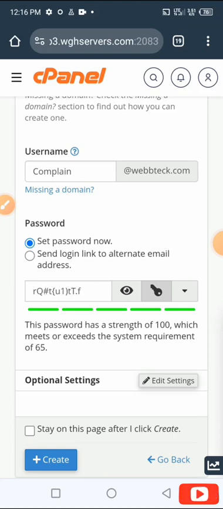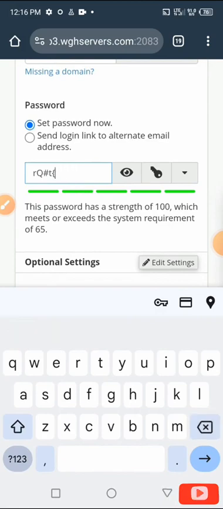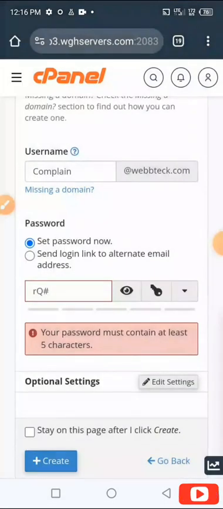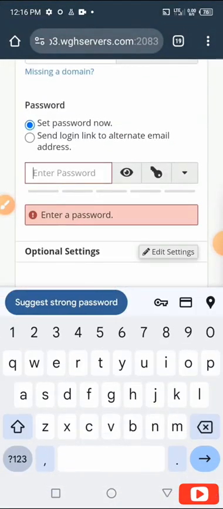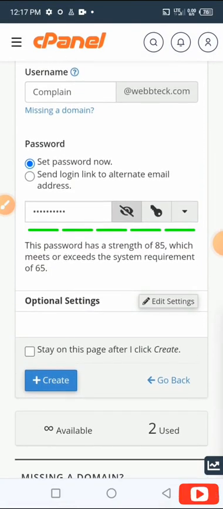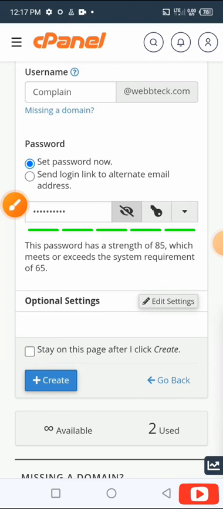But with this, I'm not going to make use of the system generated password. I need to use my own password. So for that, I'm going to pause this video while I put in the email and the password I want to use. Now I've already put in the password I want to be using for this account. So you tick this box here, which says stay on this page after I click create.